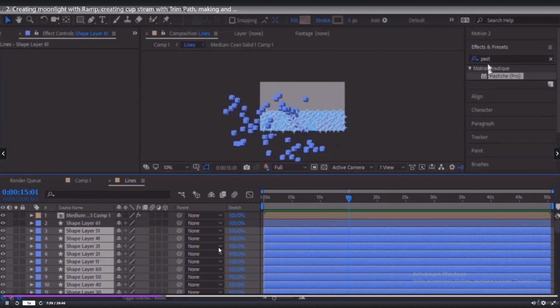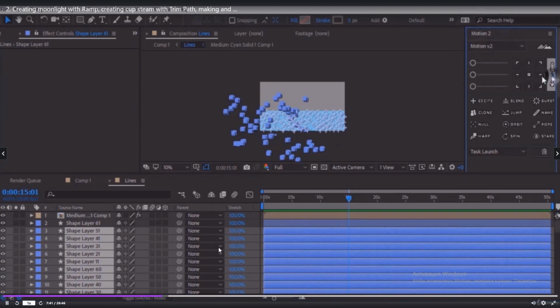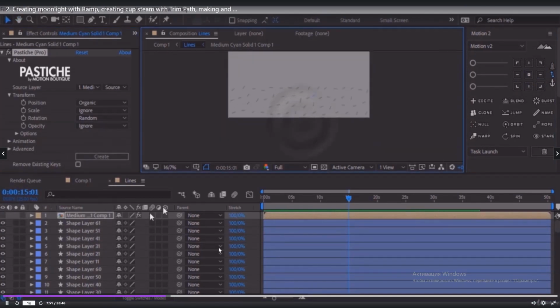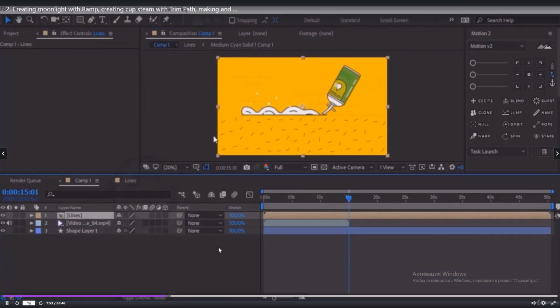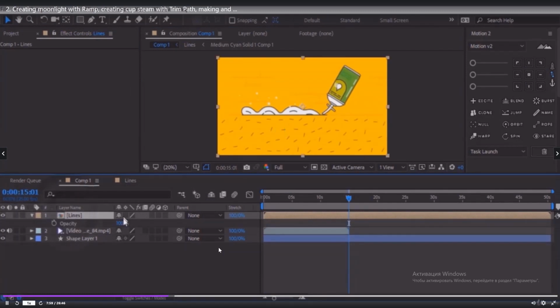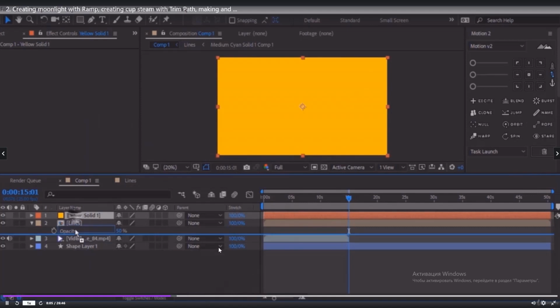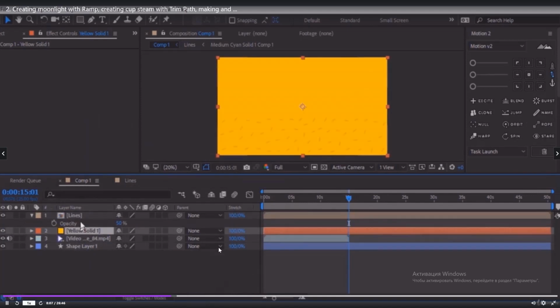Now, using the motion tools, set the anchor point of all shapes to their center. And click on Create again. Now all of our lines have been recreated. Reduce the opacity by around 50%. Change its color too. And now move them beneath the reference layer.